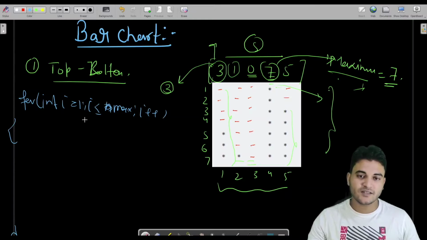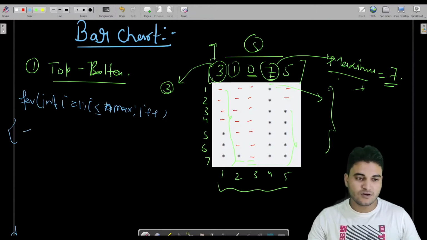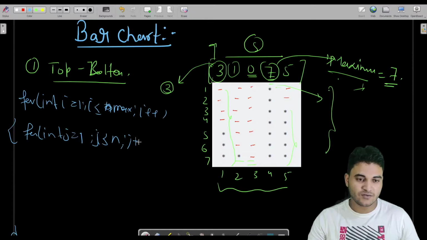After that, we have to print n columns. n is the number of elements inside the array. Fine. So I would have to write another loop which would be initialized from j, till j is less or equal to n, and j plus plus. This is j. Now we have to decide where we have to print stars and where we have to print spaces.